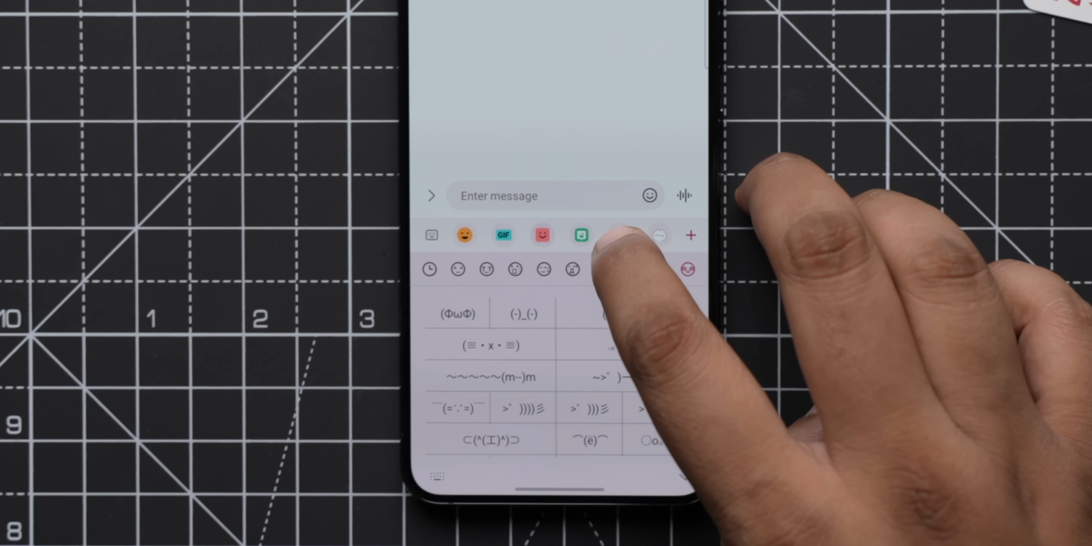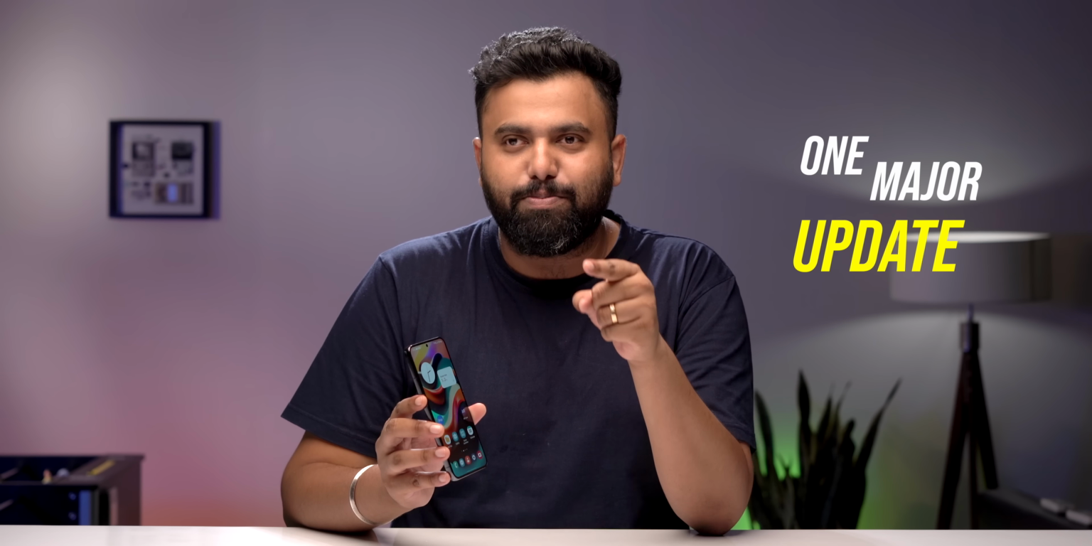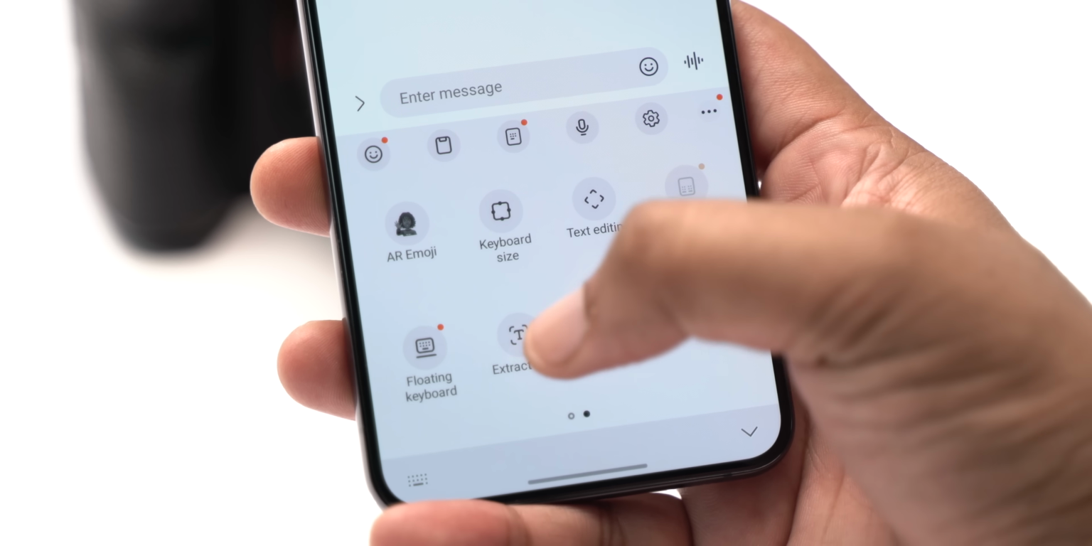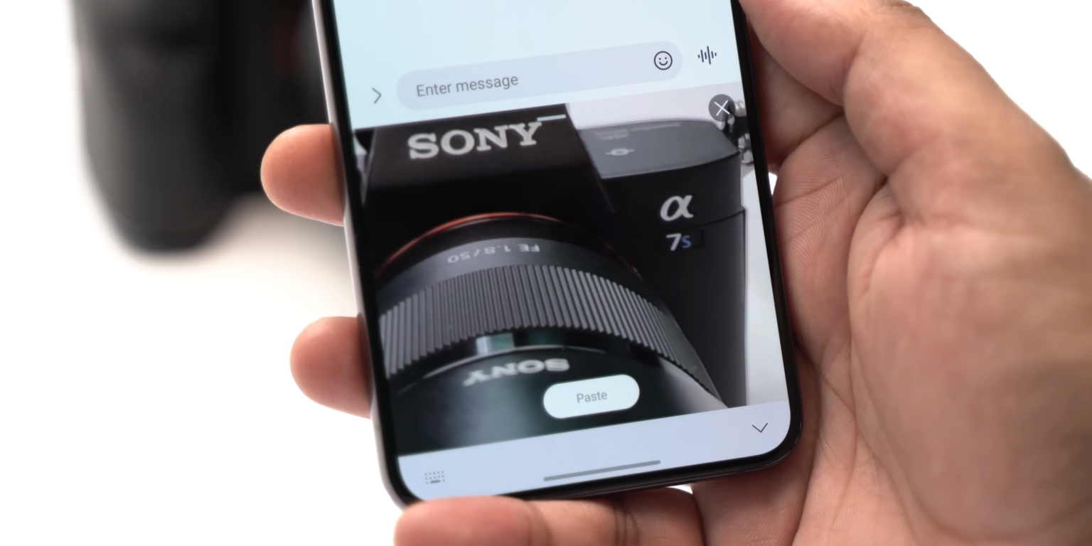But that was a lot of features, and like I said, this is obviously not a big visual revamp, but this is one major update. I mean, there's so many essential features. I love the fact that user accounts are finally here in OneUI. I also like the new text extraction feature that's well integrated all around the OS.